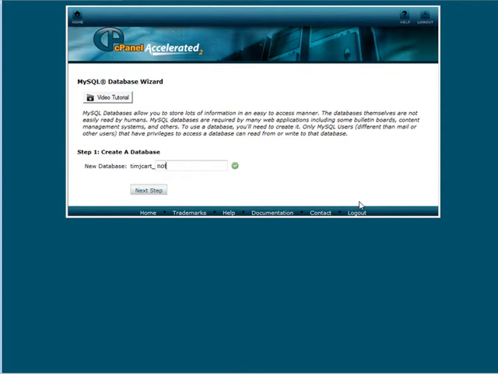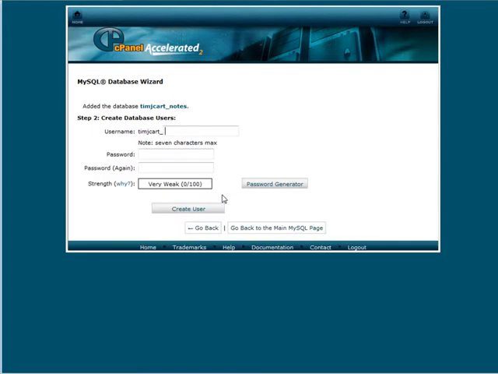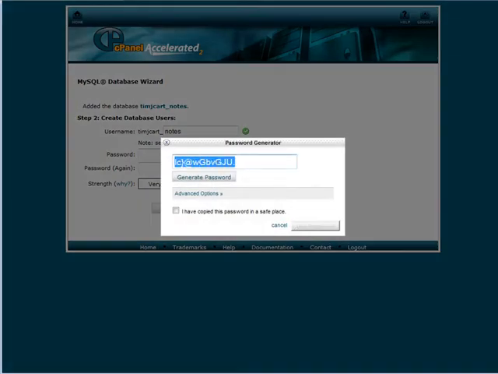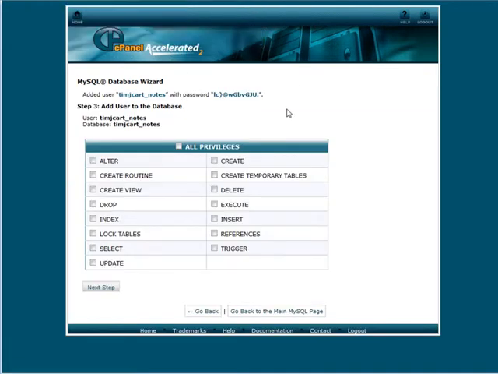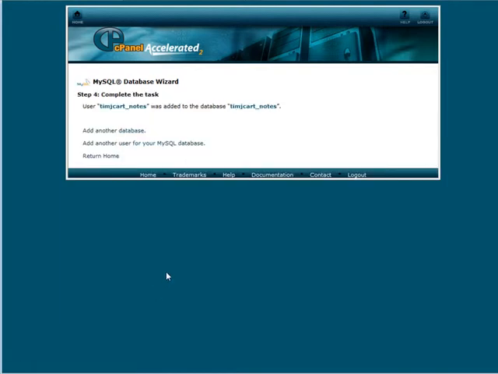Okay, so I'm just going to call it notes. And notes. And then I'm going to use the password generator again. And create user. And then all privileges. And next step. Okay, now let's go to Notepad.